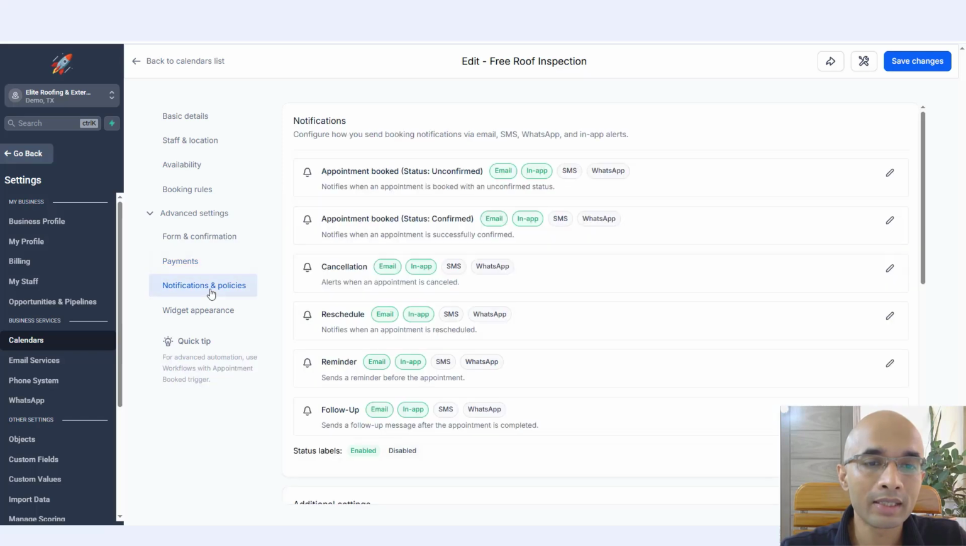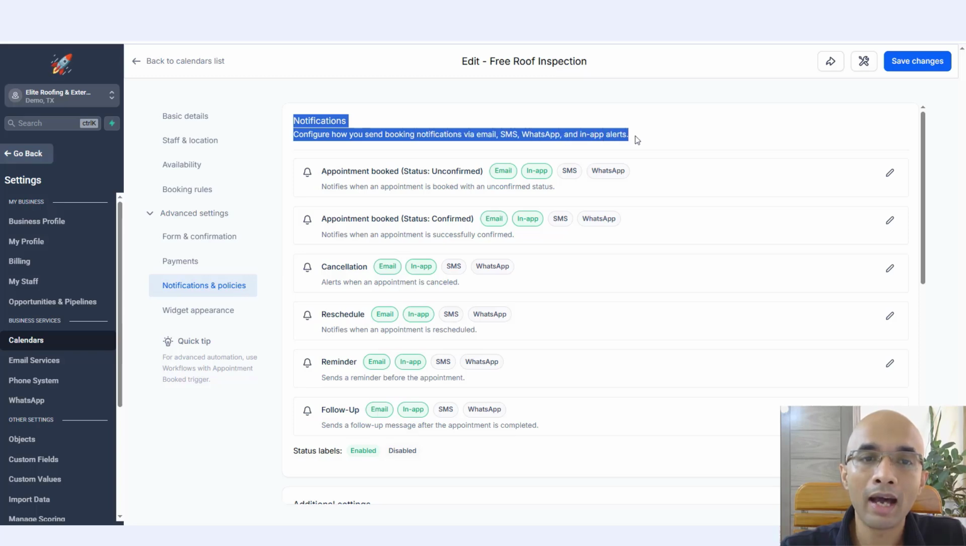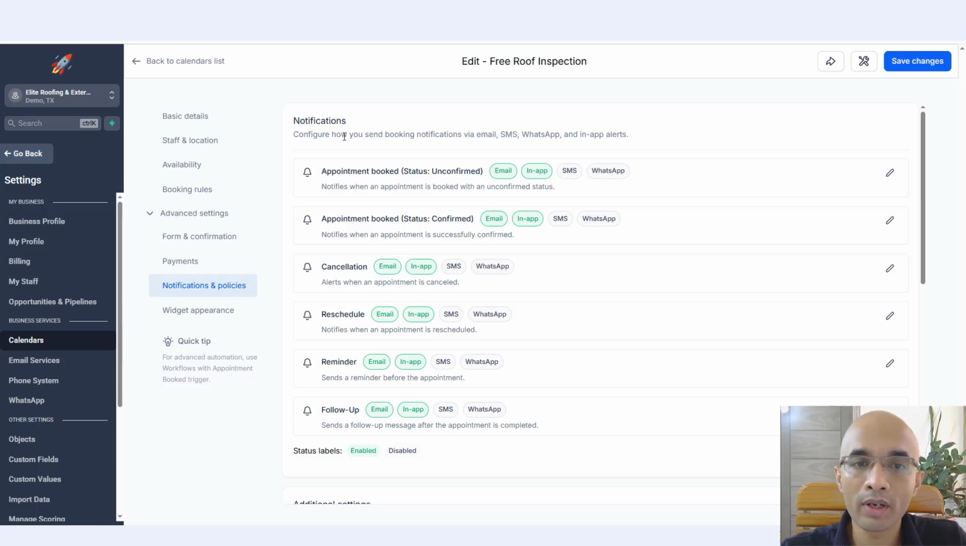Now come to the notification and policies. Okay, here after the appointment booking, how the notification will get to the user end and the business owner end. So first of all, appointment booked status unconfirmed notifies when an appointment is booked with unconfirmed status. Then if you want to get email notification, we can enable it from here. For demo, I added email and in-app notification.